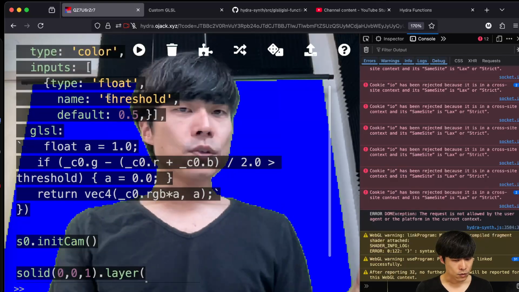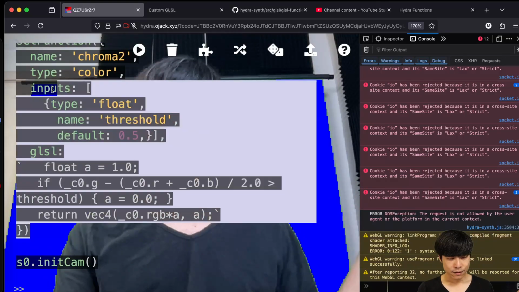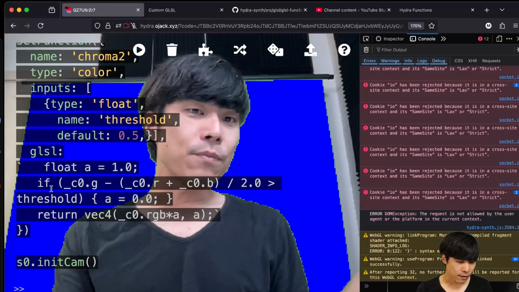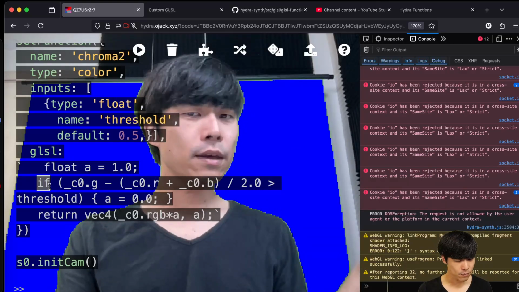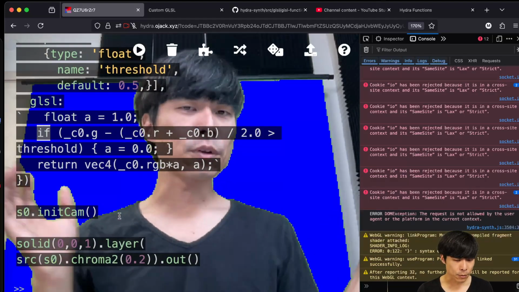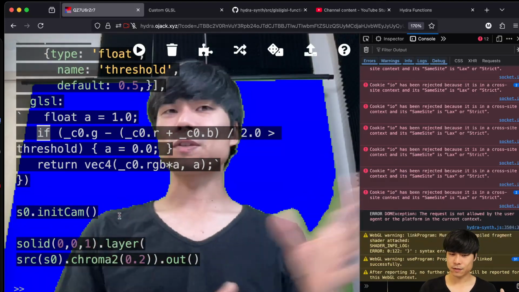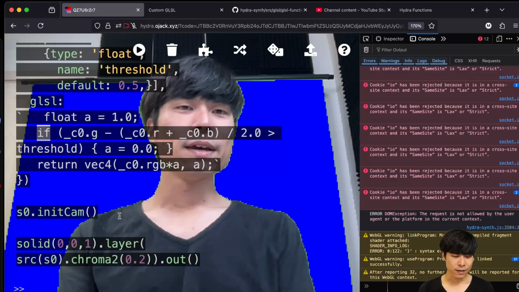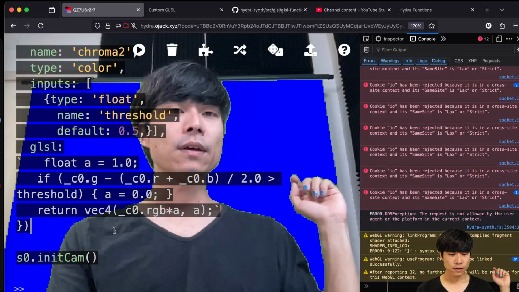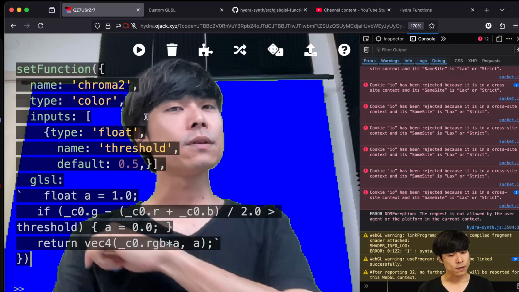I guess you can just combine my take on chroma keying with smooth step instead of the if statement to make it a little bit smoother. That's also possible, I think. But I'm not going to go into that because that's just GLSL coding. And I really wanted to show you how this set function with type color can be used in Hydra.